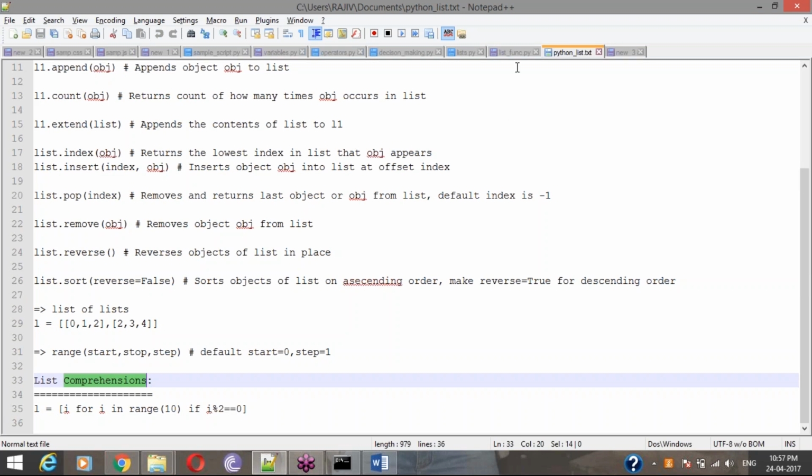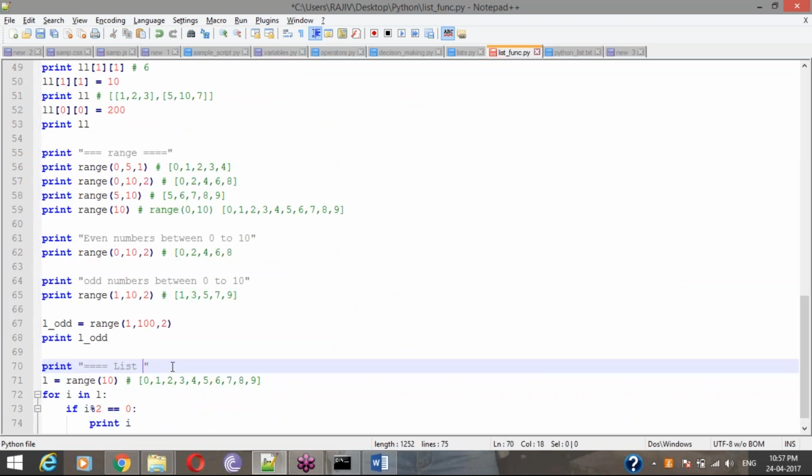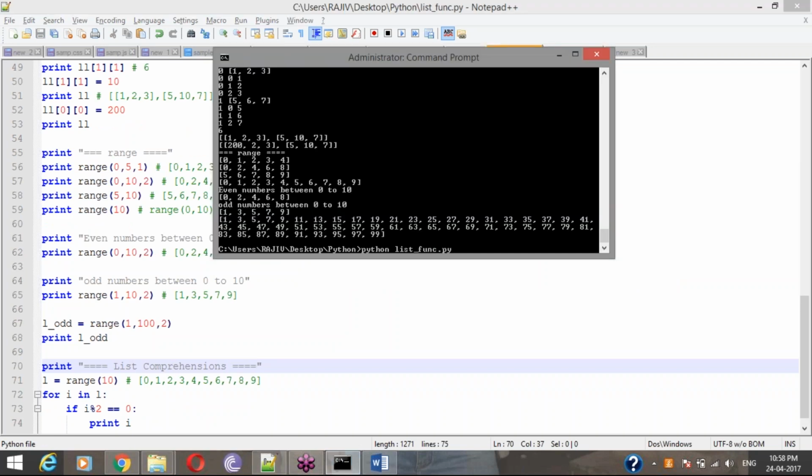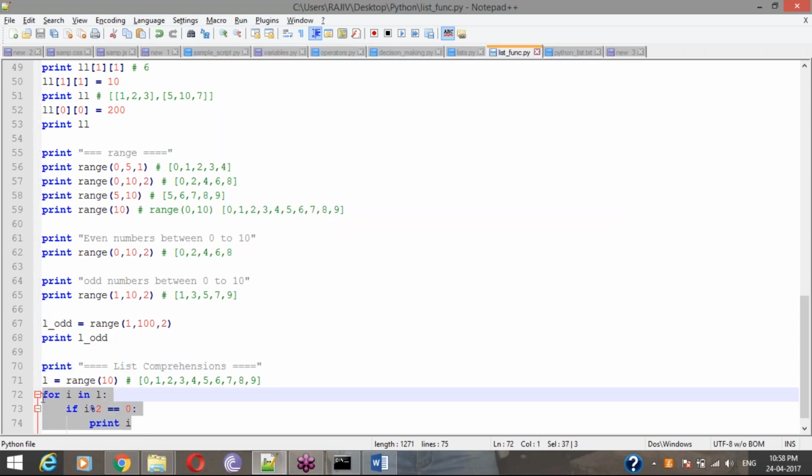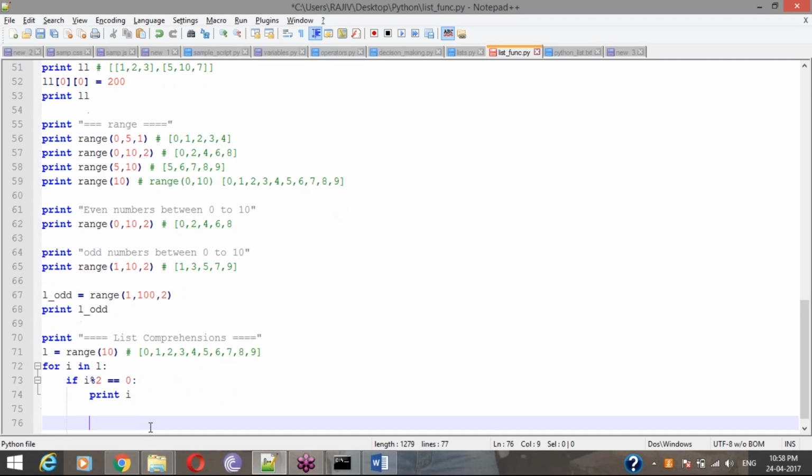List comprehensions. See, that is giving 0 2 4 6 8. So this is the 3 lines code. Instead of 3 lines code, you can write in a single line, and you can compress this code, you can minimize this code. So we can write it as a list comprehension.